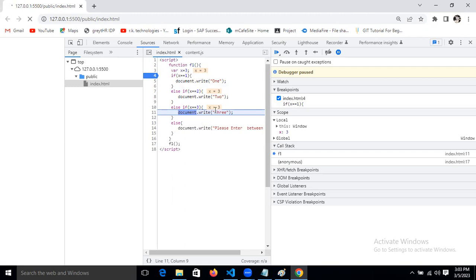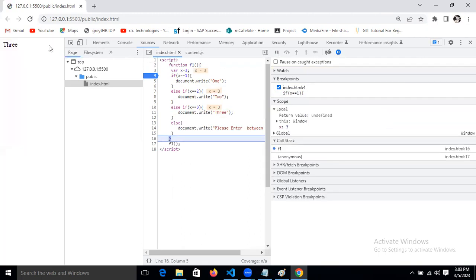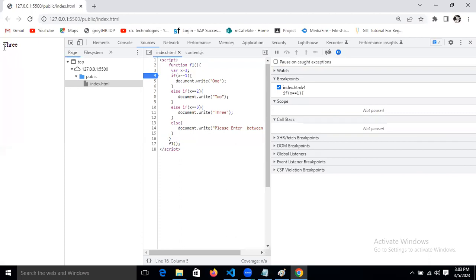Yes, it's entering now. After that, step out. Click on that and click on that. We are getting the result 3 or not? Yes.